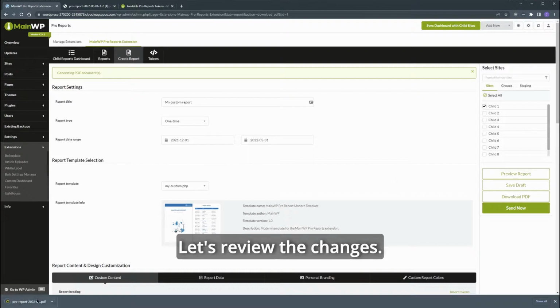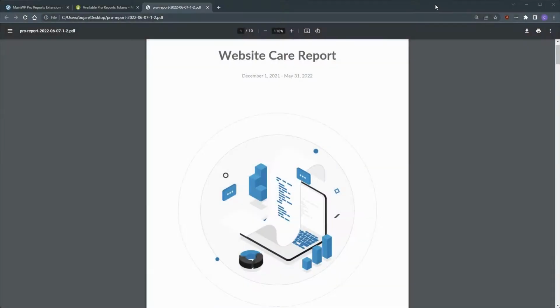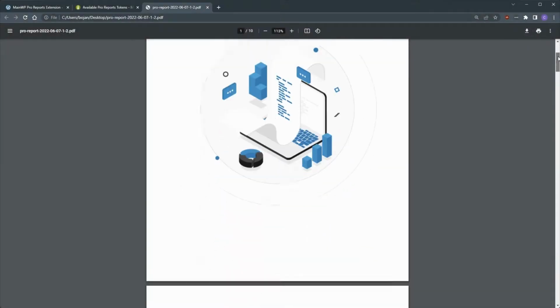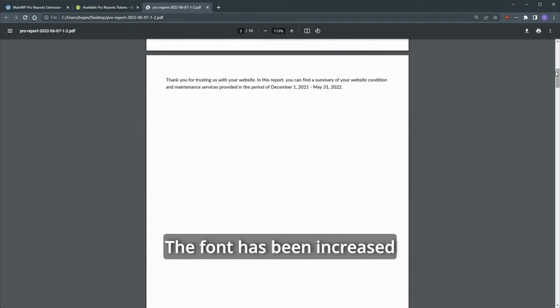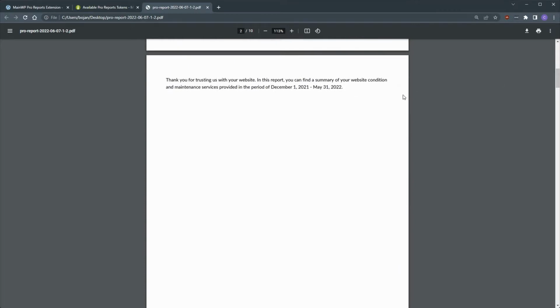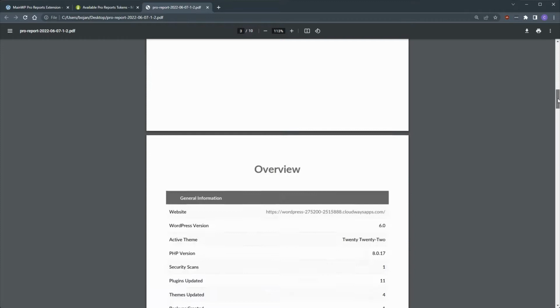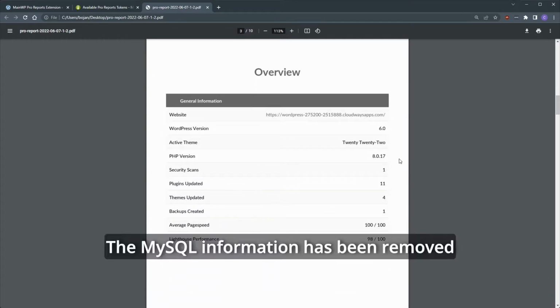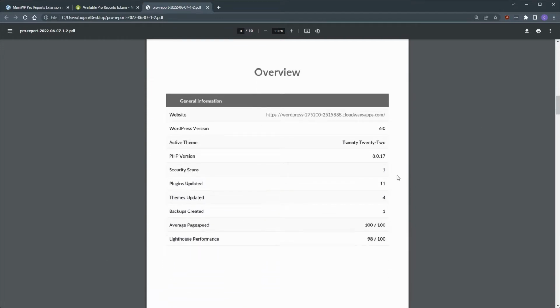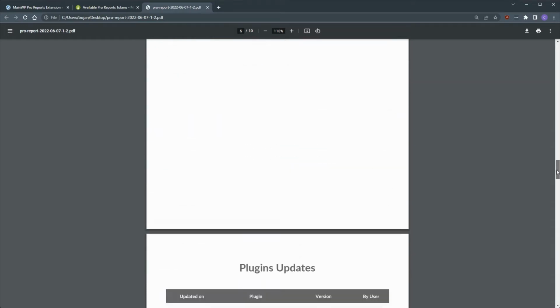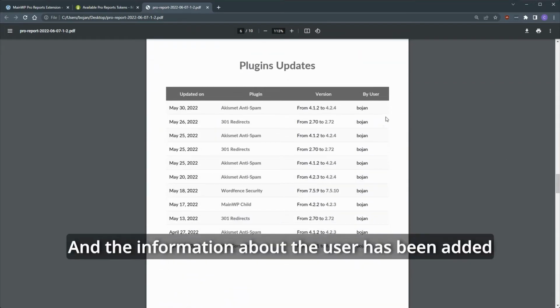Let's review the changes. The font has been increased. The MySQL information has been removed. And the information about the user has been added.